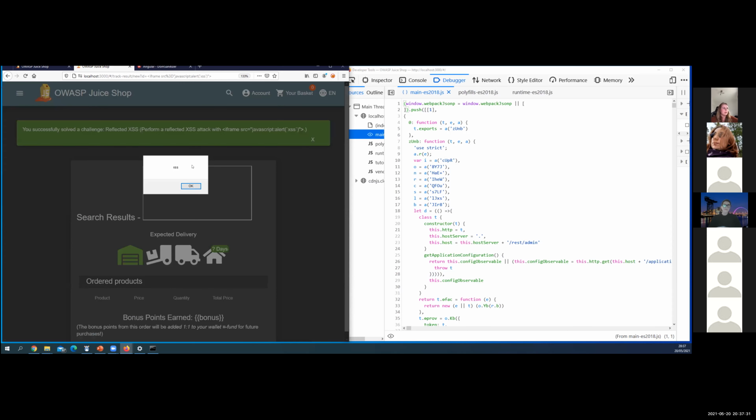So same thing again, right? So we've got our alert box being loaded. You can see your iframe in the background, and we have successfully solved the challenge, reflected XSS.